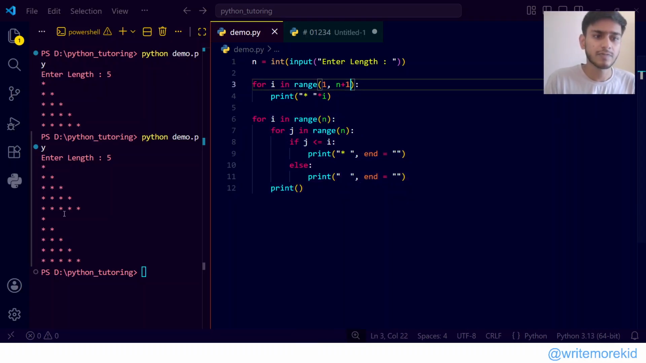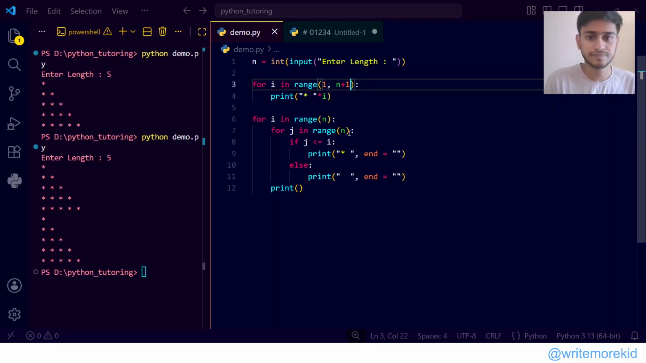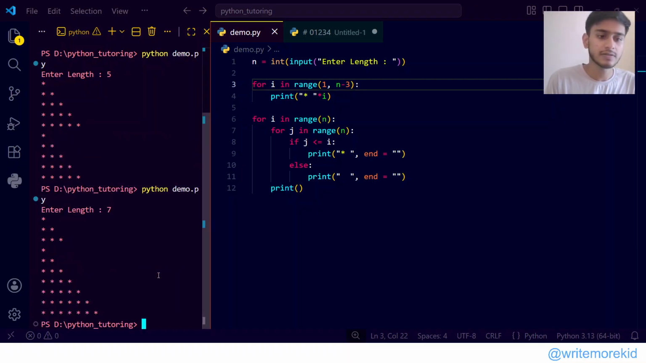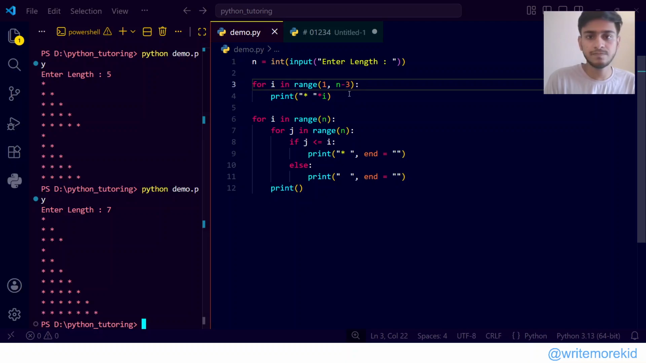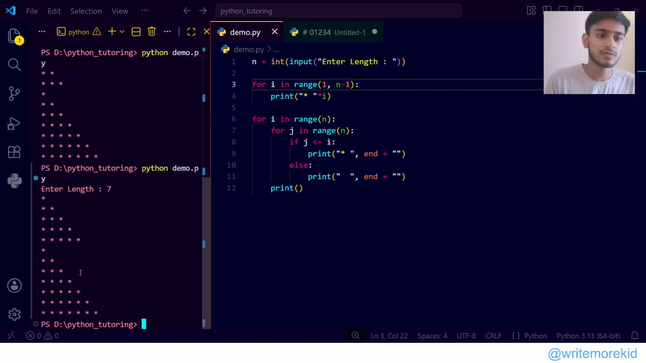Let's say if you want to print a small little flag, like a bigger triangle at the bottom and a smaller triangle, that you can do just like here. We will make it n minus 3. Let's remove and plus 7. Plus 7 now. So like this, you can print a flag or whatever you want to.